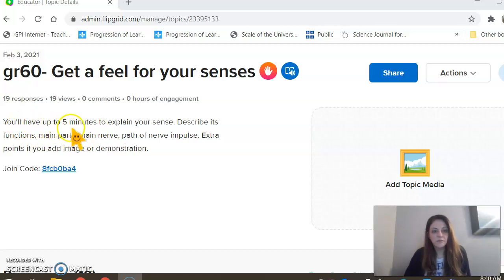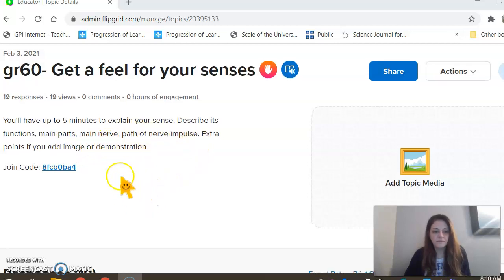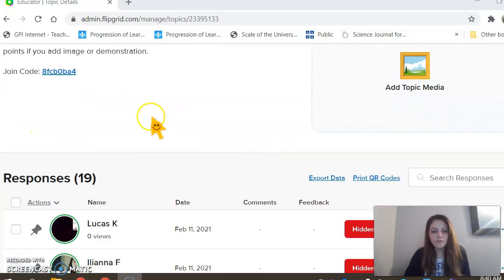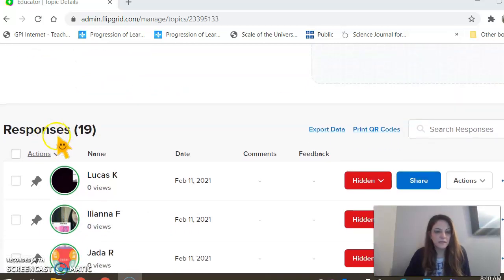So I said you'll have up to 5 minutes to explain your sense, describe its function, main parts, main nerve, path nerve, etc., etc. The kids have a join code. However, there is a way to directly embed it into your Google Classroom. So that's the nice part about that. Now let's take a look.